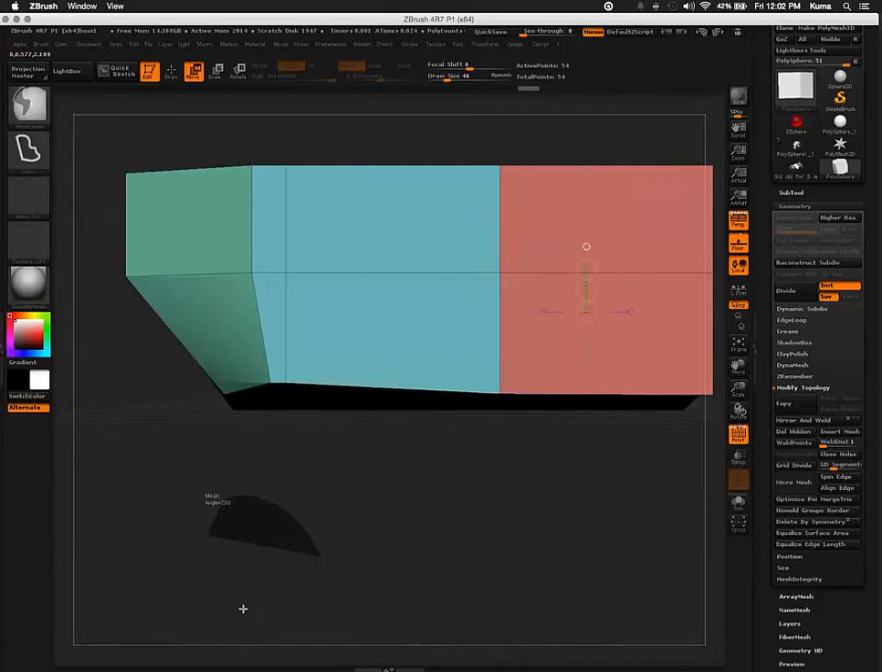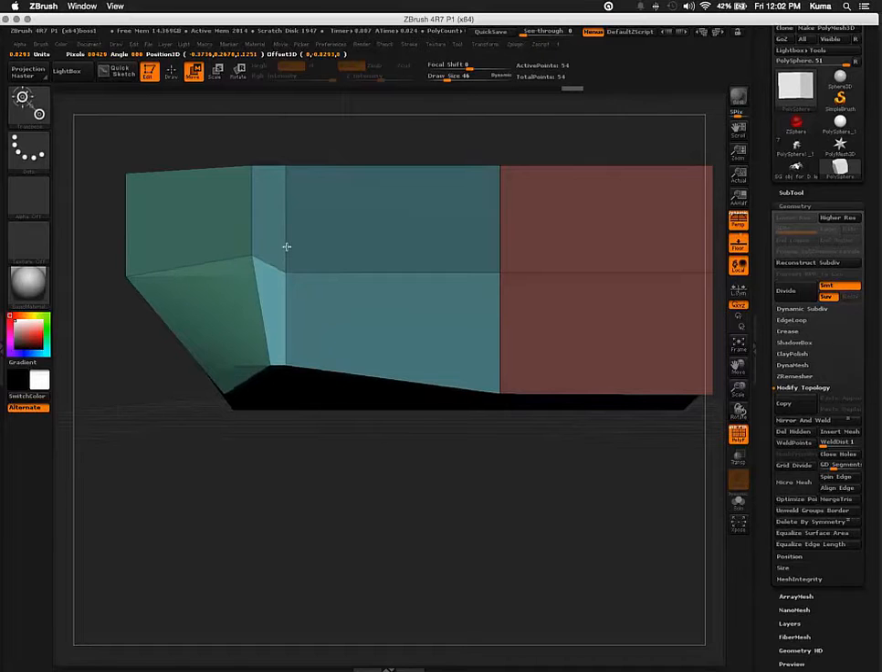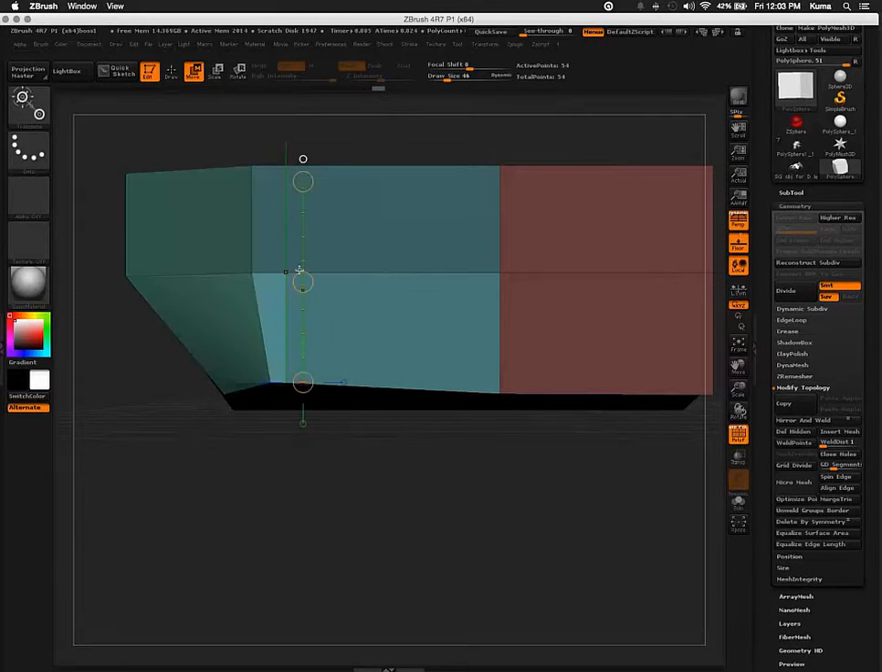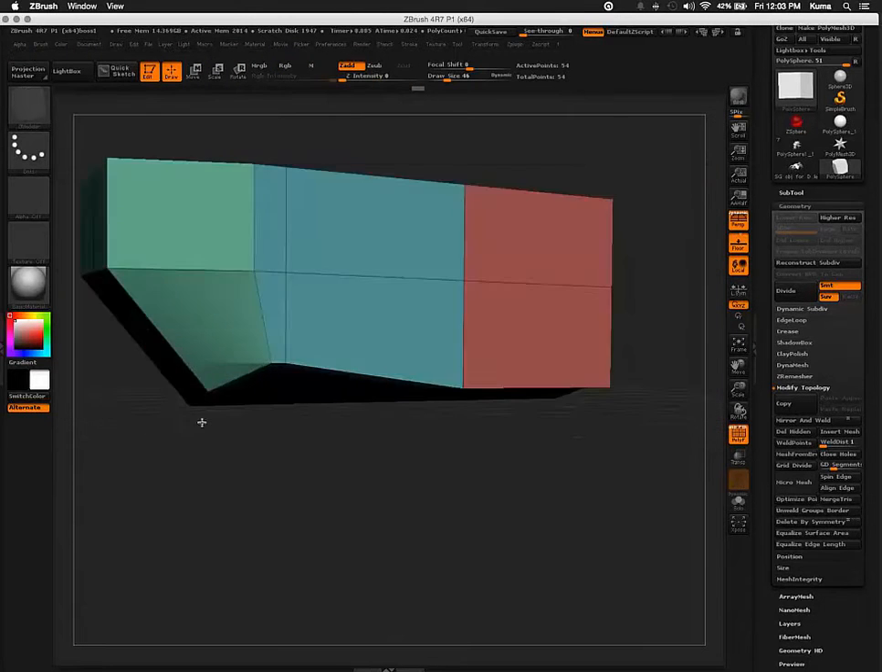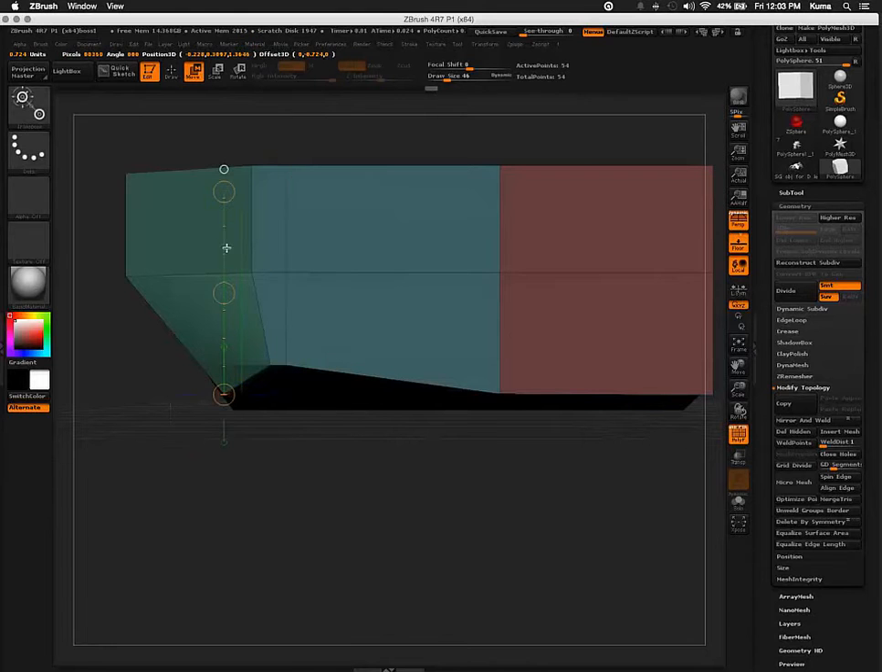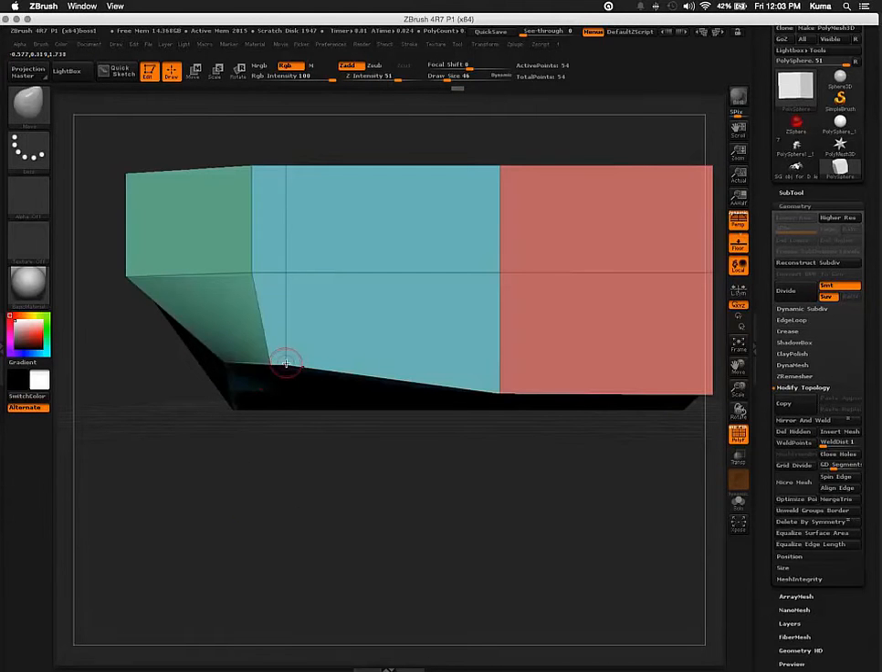Spacebar to move that mask. Let's angle this up a little bit. I don't want to move that, just these two guys. There we go. Let's bring that up. All right.